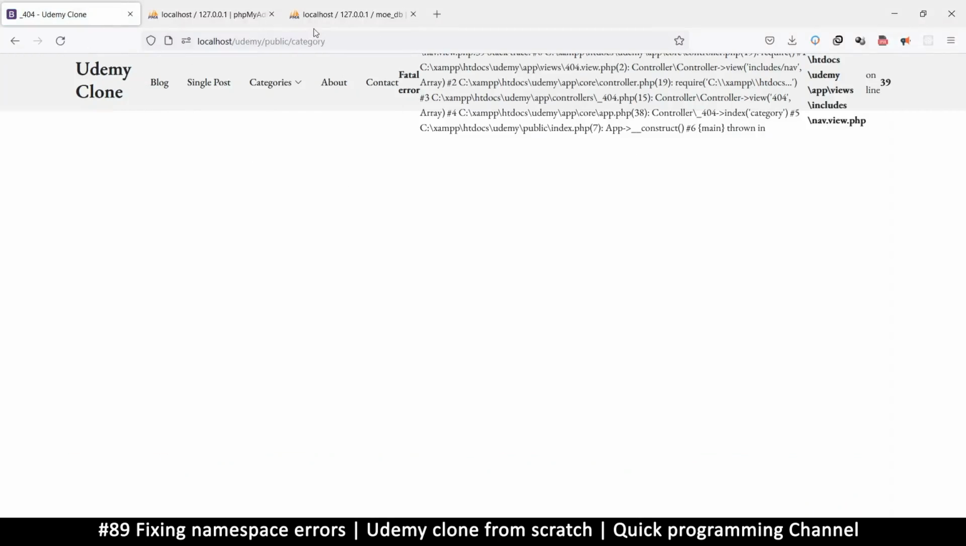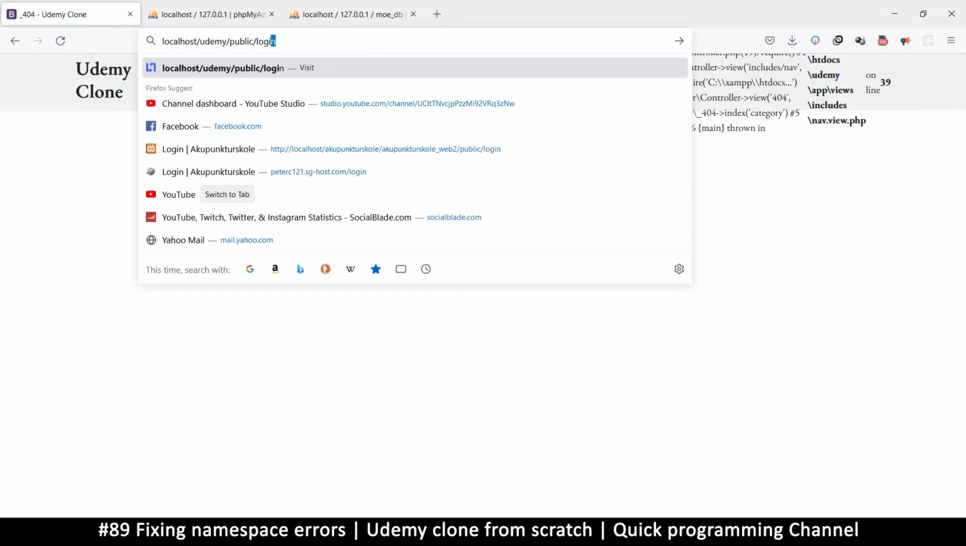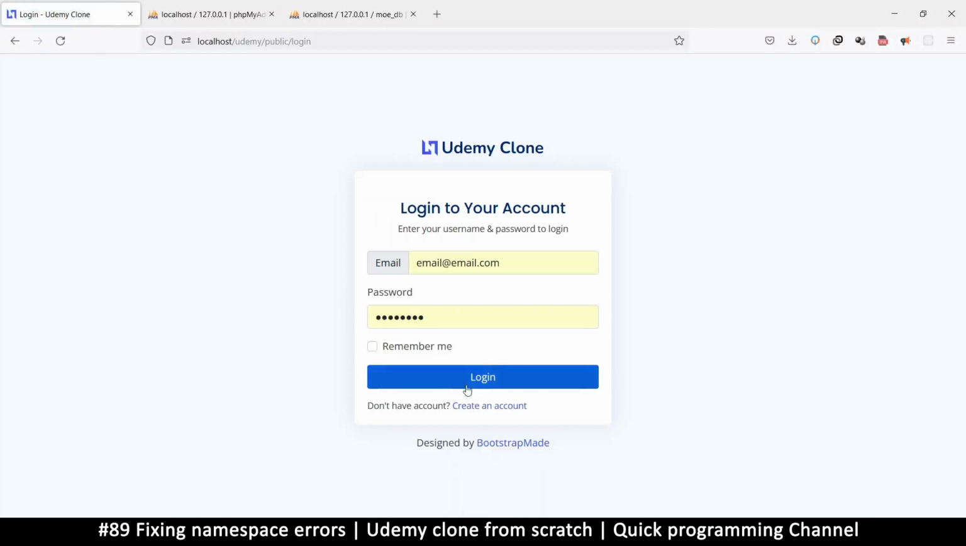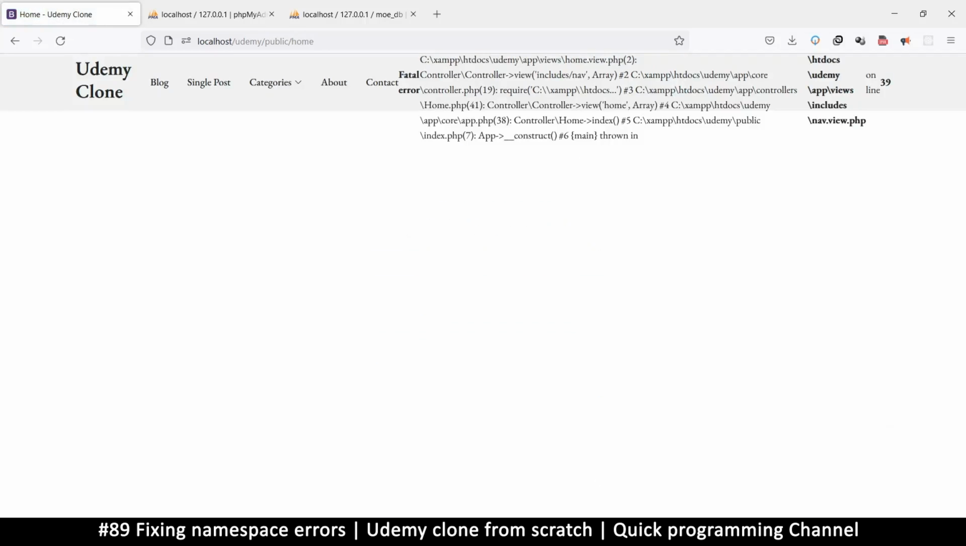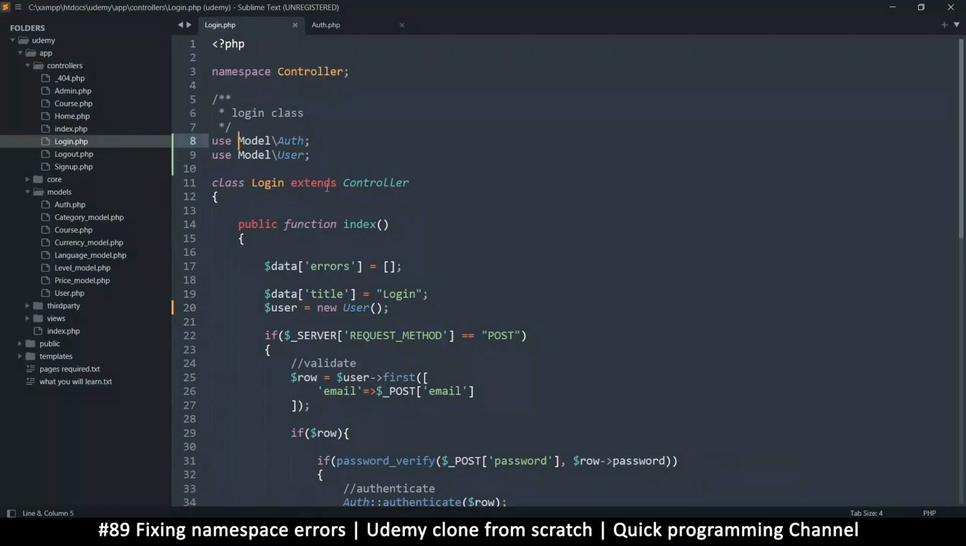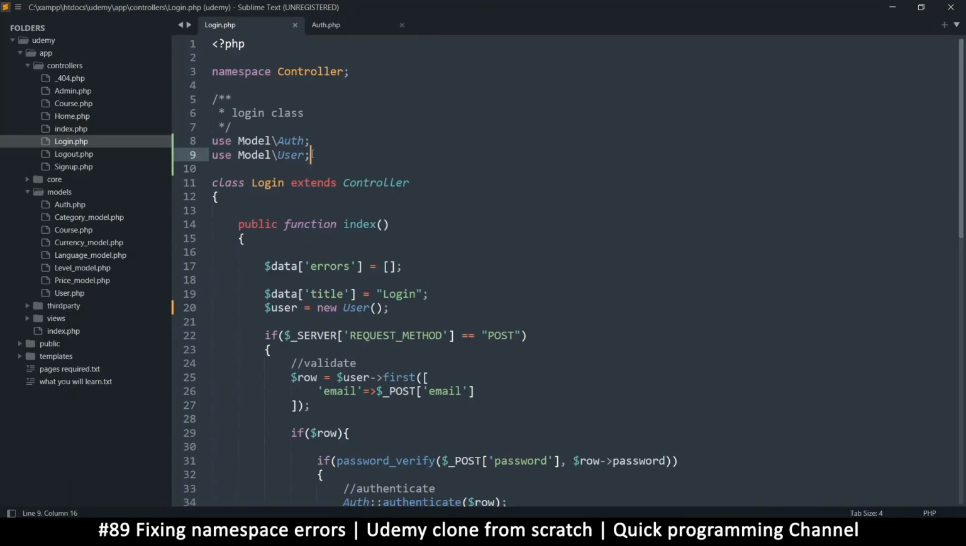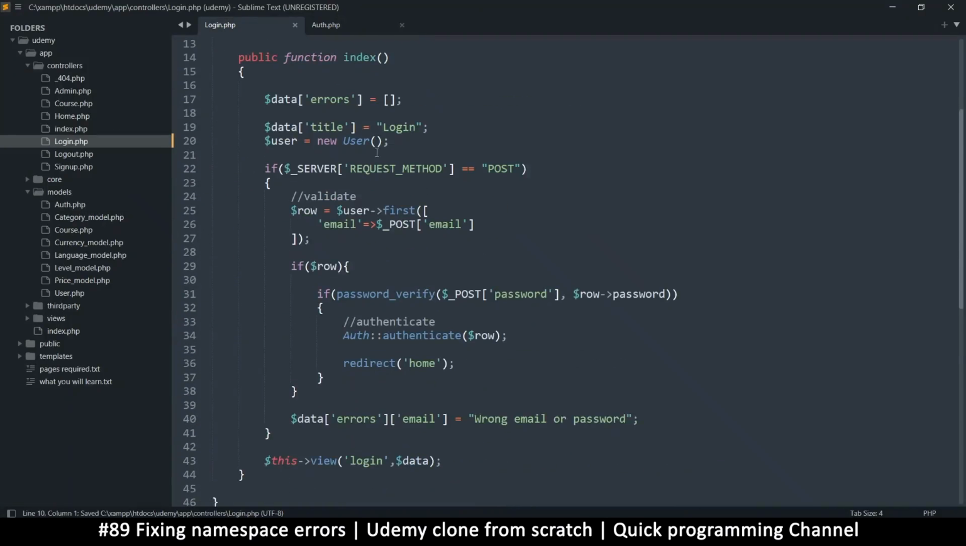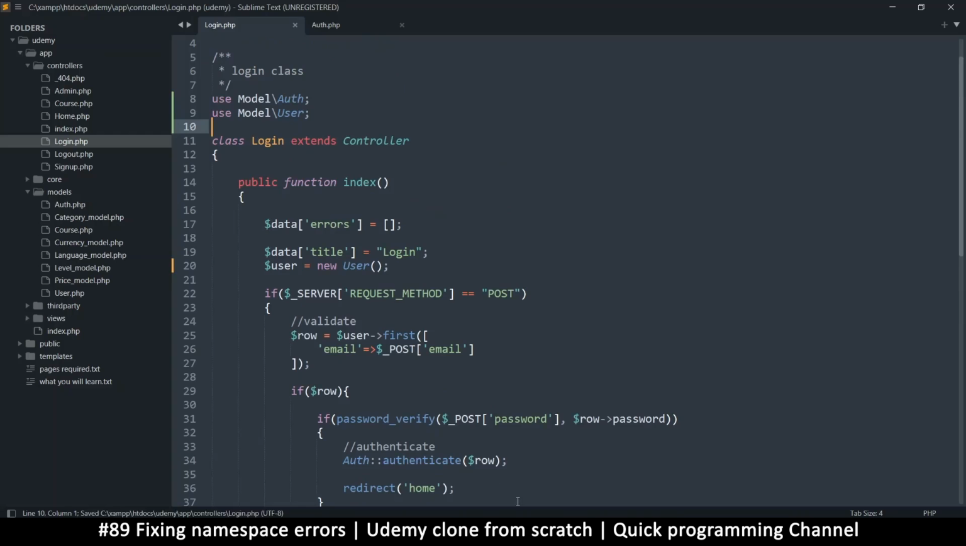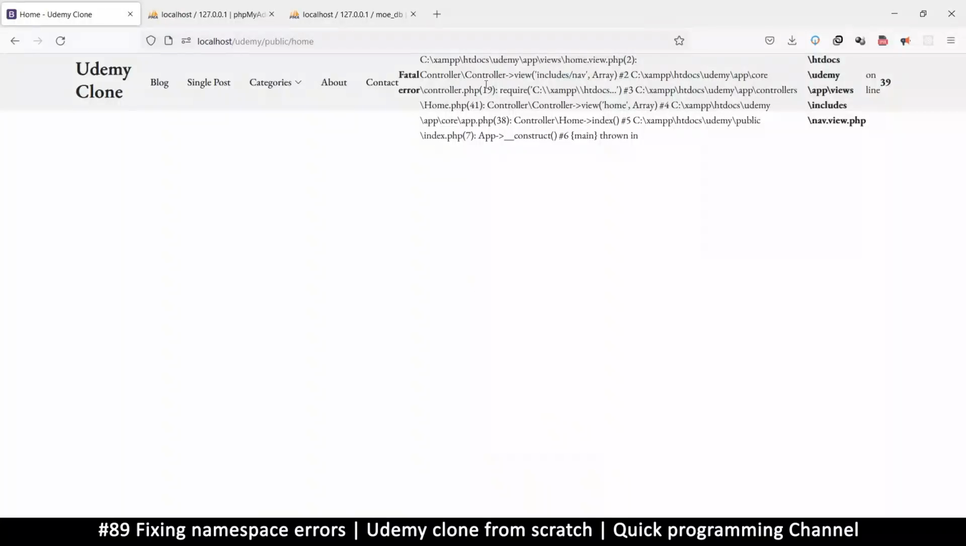Oopsie daisy. Okay, there we'll have a problem on this one, but let's go to this and try it here. Things seem to work just fine. If I log in, everything looks good. So it means we are able to put the auth class in the model's place here. So we'll do that instead. And things are working as intended here. But let's see what errors we have created here.